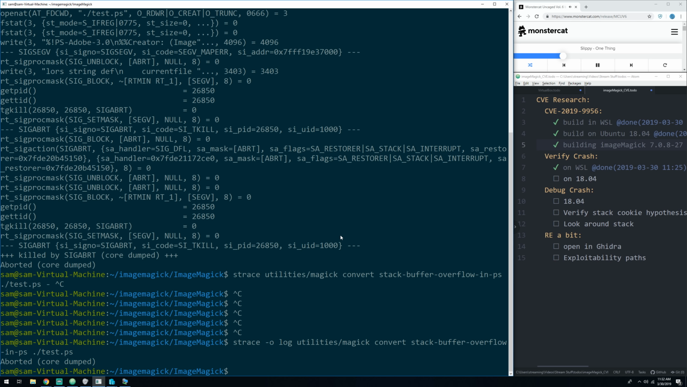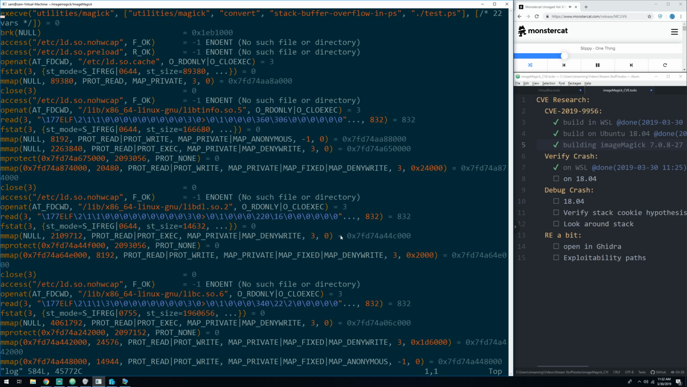So what we're doing here is we're using strace, and I'm being lazy here. So we used magic with those arguments. So at some point it's going to actually open a real binary.